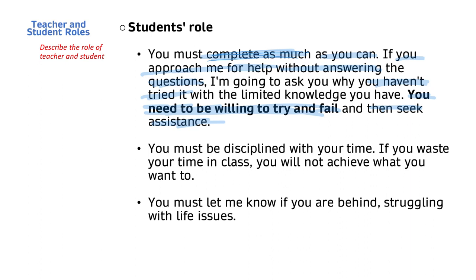Then I'll let you know where you went wrong in it. But you've got to try, and then when you don't get it, I'll go help you. But you've got to give it a go because I want you to engage with it. I want you to really think about the ideas.